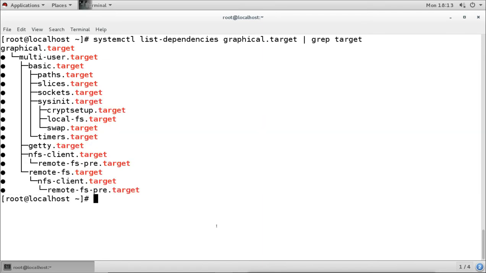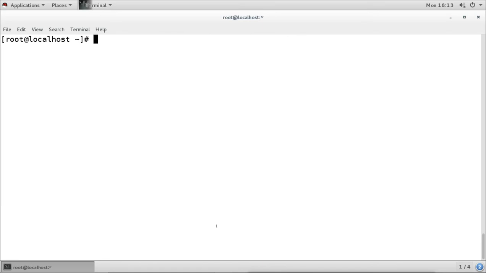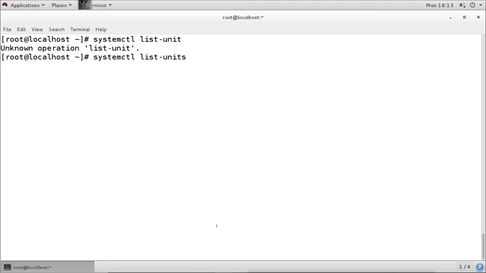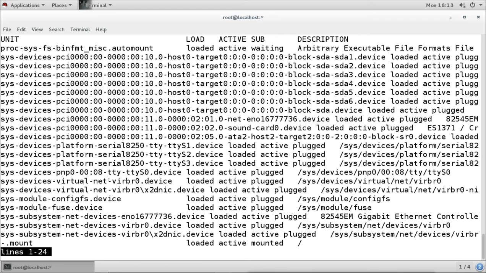Now if we want to see the units, we can use systemctl list-units. Now it will list all the units here. All the units which are loaded, which are active, and with the description.